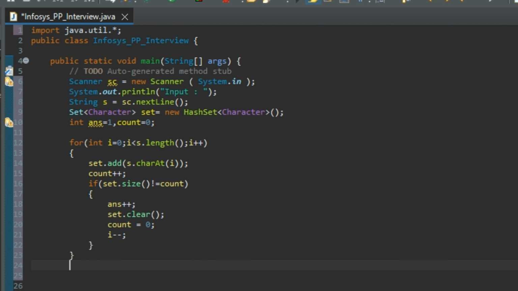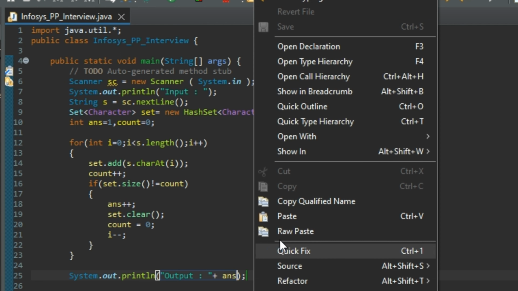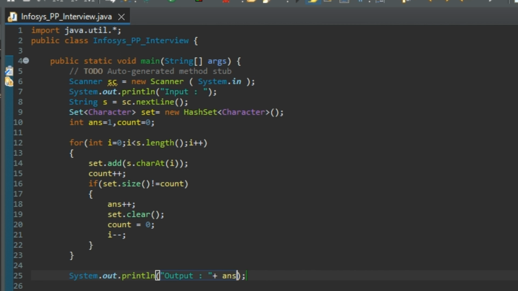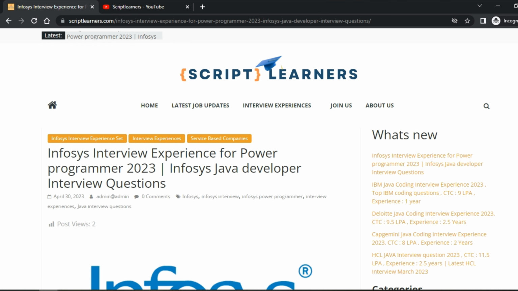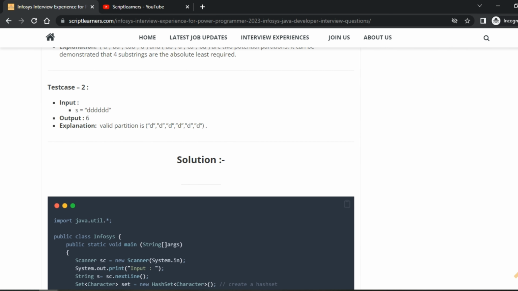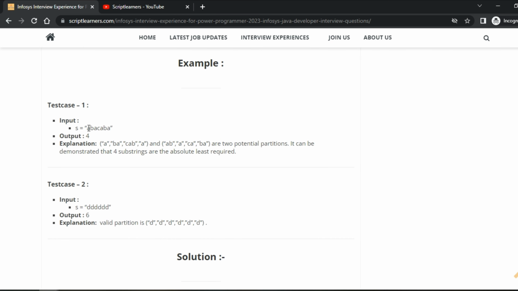Then I will do a sysout here, output, and I'll print the answer. Let's try to run this. Okay. Let me copy the first test case. First one is this.